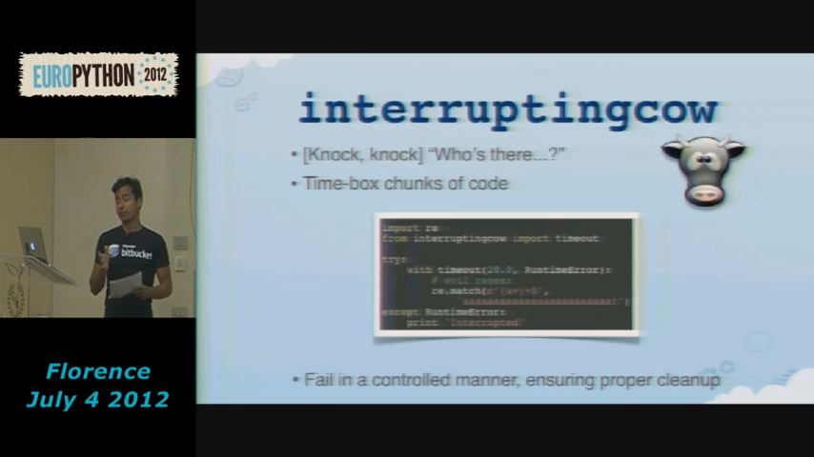So having this level of control in your web service is really useful. Like in Bitbucket, we use interruptingcow on every single request. Now what we do is we wrap every request in a timeout for just about as long as Gunicorn would come in and kill it, so around 30 seconds. And we don't even catch the exception that interruptingcow throws. Instead, we deliberately let that exception bubble to the top.